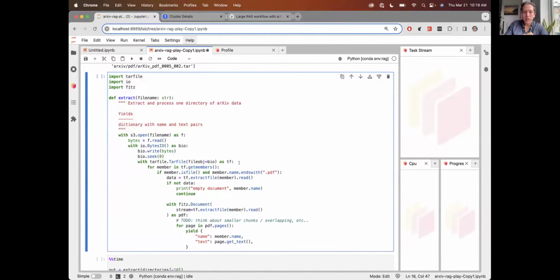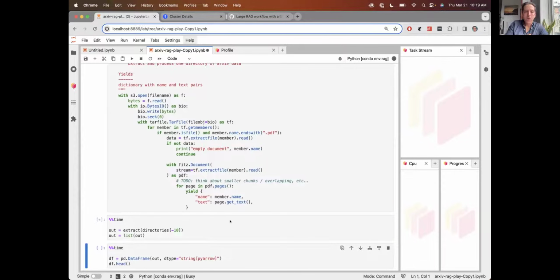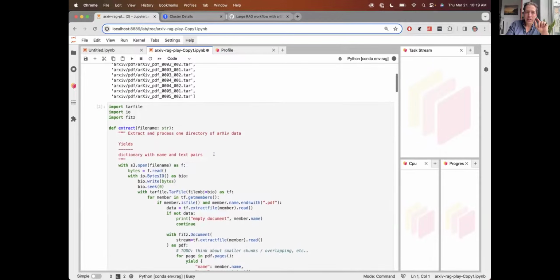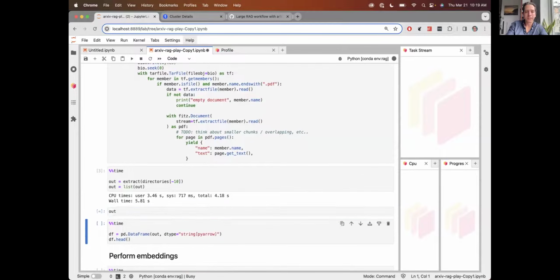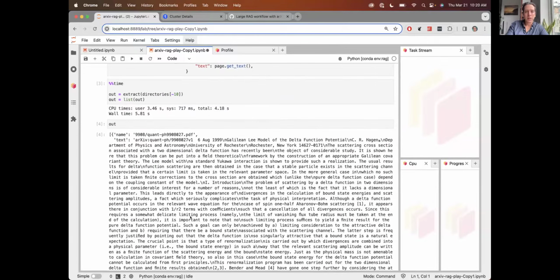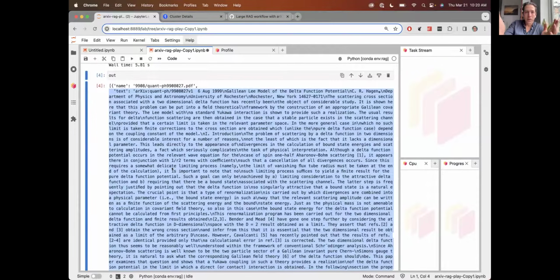The first thing you do with RAG is you want to create a bunch of documents. So for each tar file in this list of 7,000 tar files of PDFs, I look through each PDF file, and for each PDF file, I pull out each page, and that becomes a document. Let's go look at what that looks like. Here's a list of file names and page text pairs. This one is looking at the Galilean Lie model of delta function potential. I don't know what that means. Some quantum physics thing written in 1999.